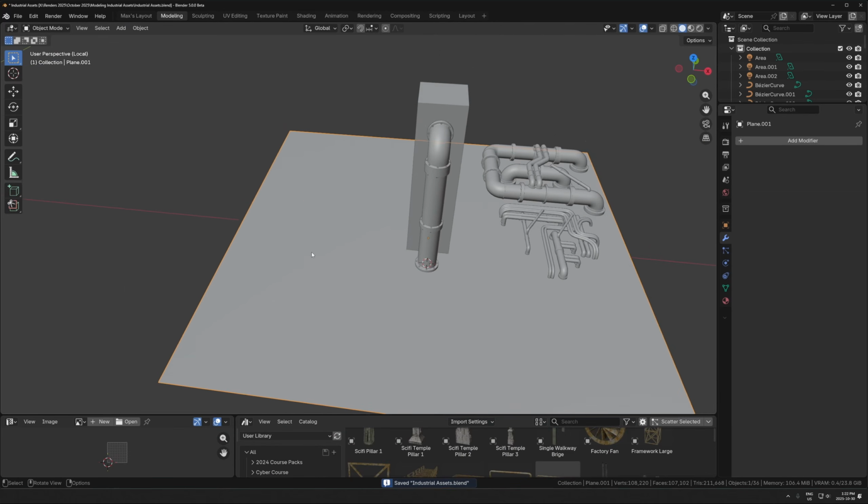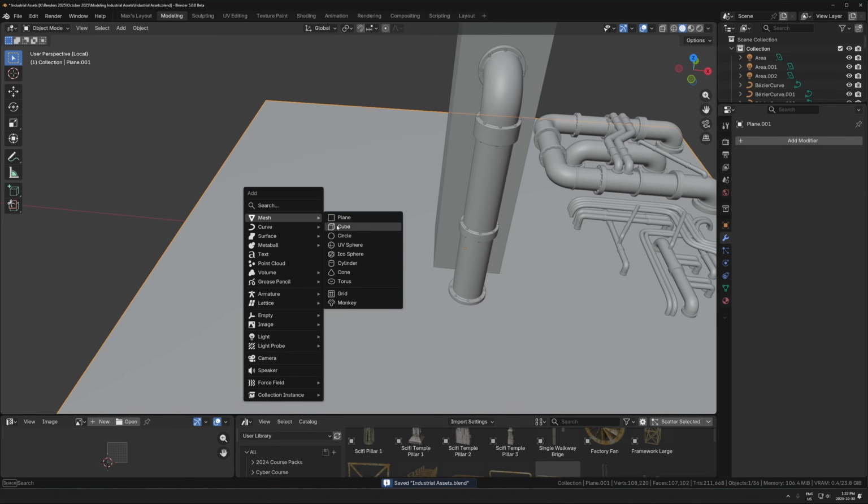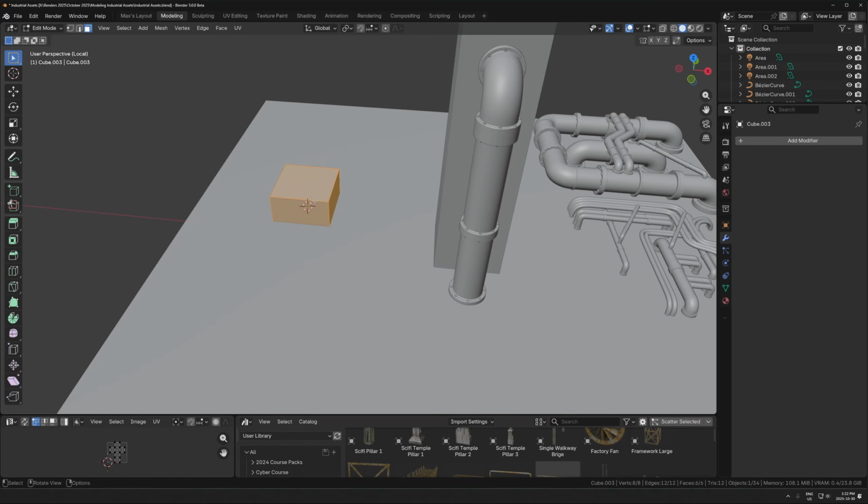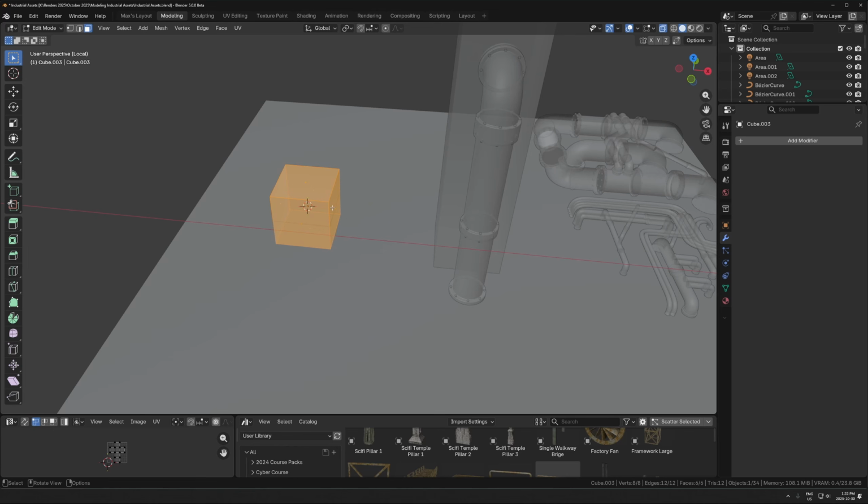Here's a bonus tip too. For really small, tiny little pipes, you can do this method here. I'm going to add any mesh. I'll just do a cube. Go into edit mode and then select all the geometry. Press M to merge at center. And that'll merge all vertices into one single point.